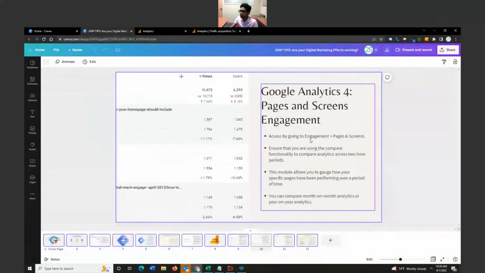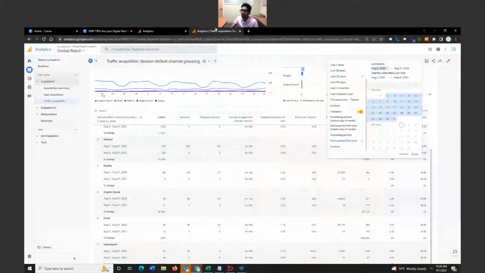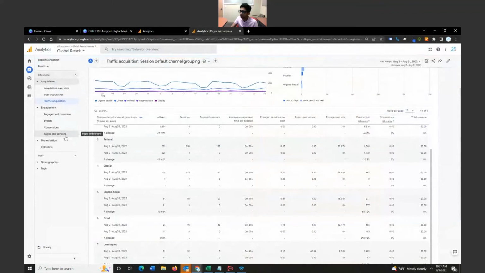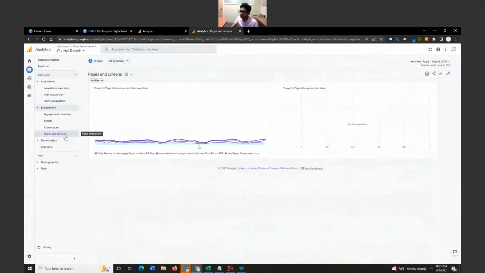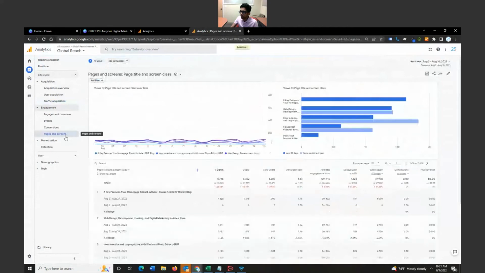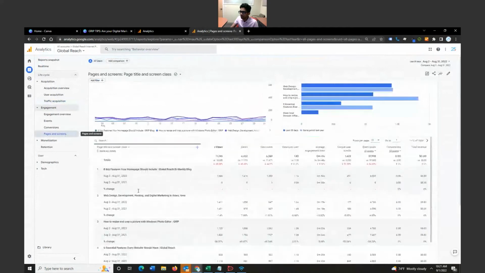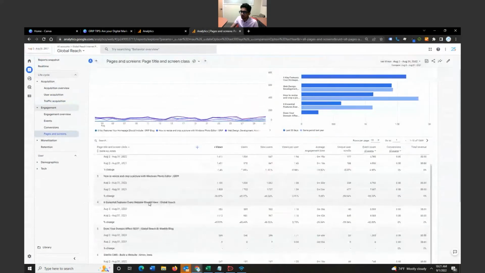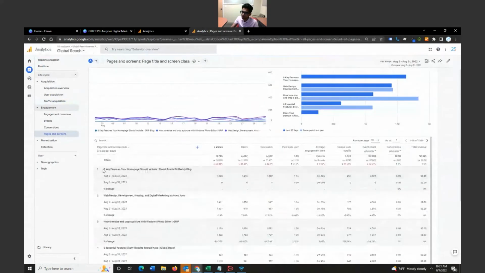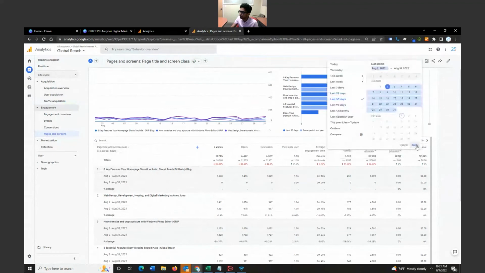So you do it by going to engagement, pages and screens. Once you're in your Google Analytics platform, you want to go to engagement and hit pages and screens. And once this loads, yep, it gives you a pretty decent idea of your specific pages. For us in this situation, it's giving us the page title, but you can change that to the query string. You can change it to something else that's more discernible or more recognizable to you. So let me turn off this compare feature here for a second.